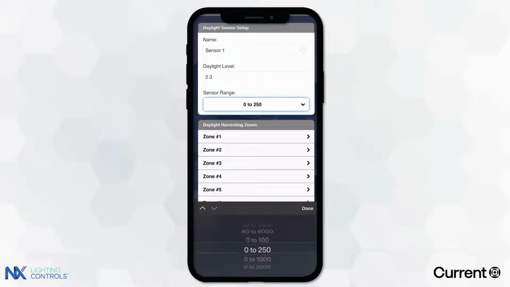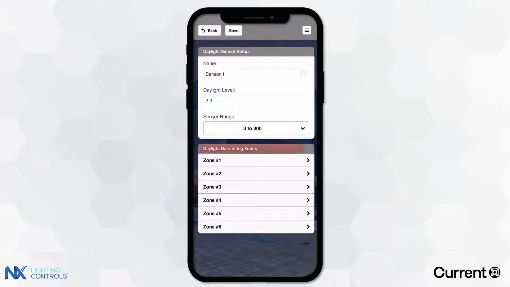Next, set the sensor range to match the daylight sensor settings. For detailed instructions on setting the daylight sensor settings, refer to the daylight sensor's installation instructions. Next, choose the daylight harvesting zone to be configured and select the desired daylight harvesting mode. Once completed, select the Save button to save your settings.